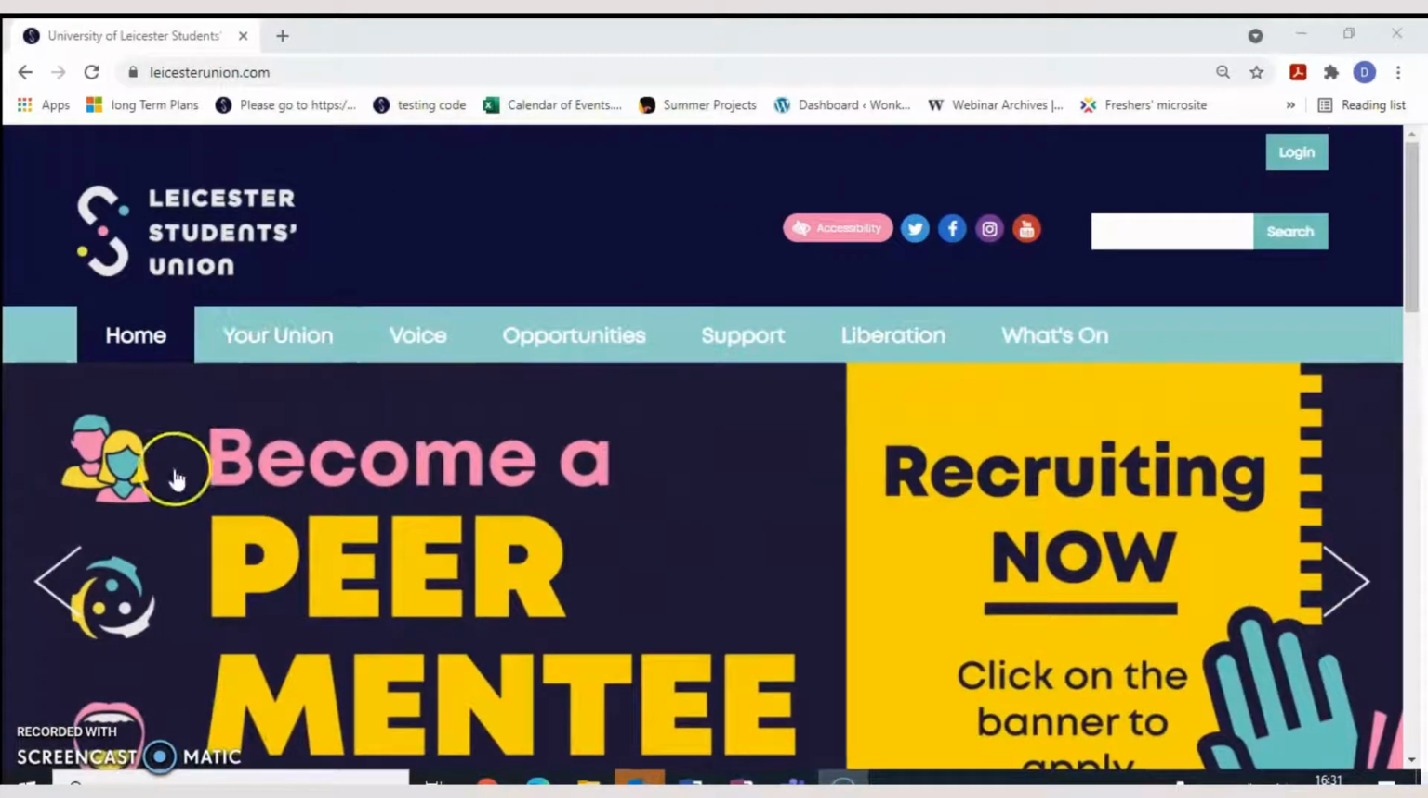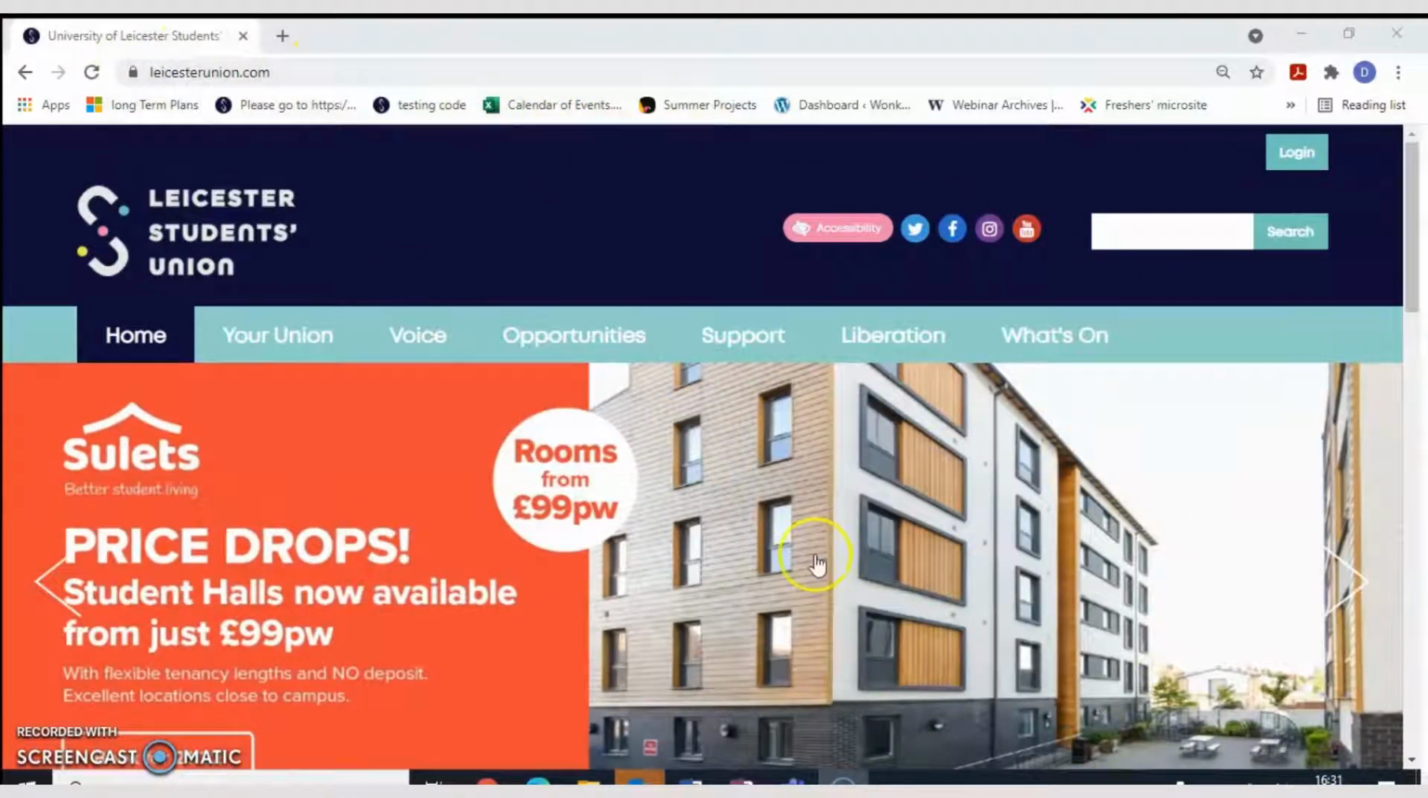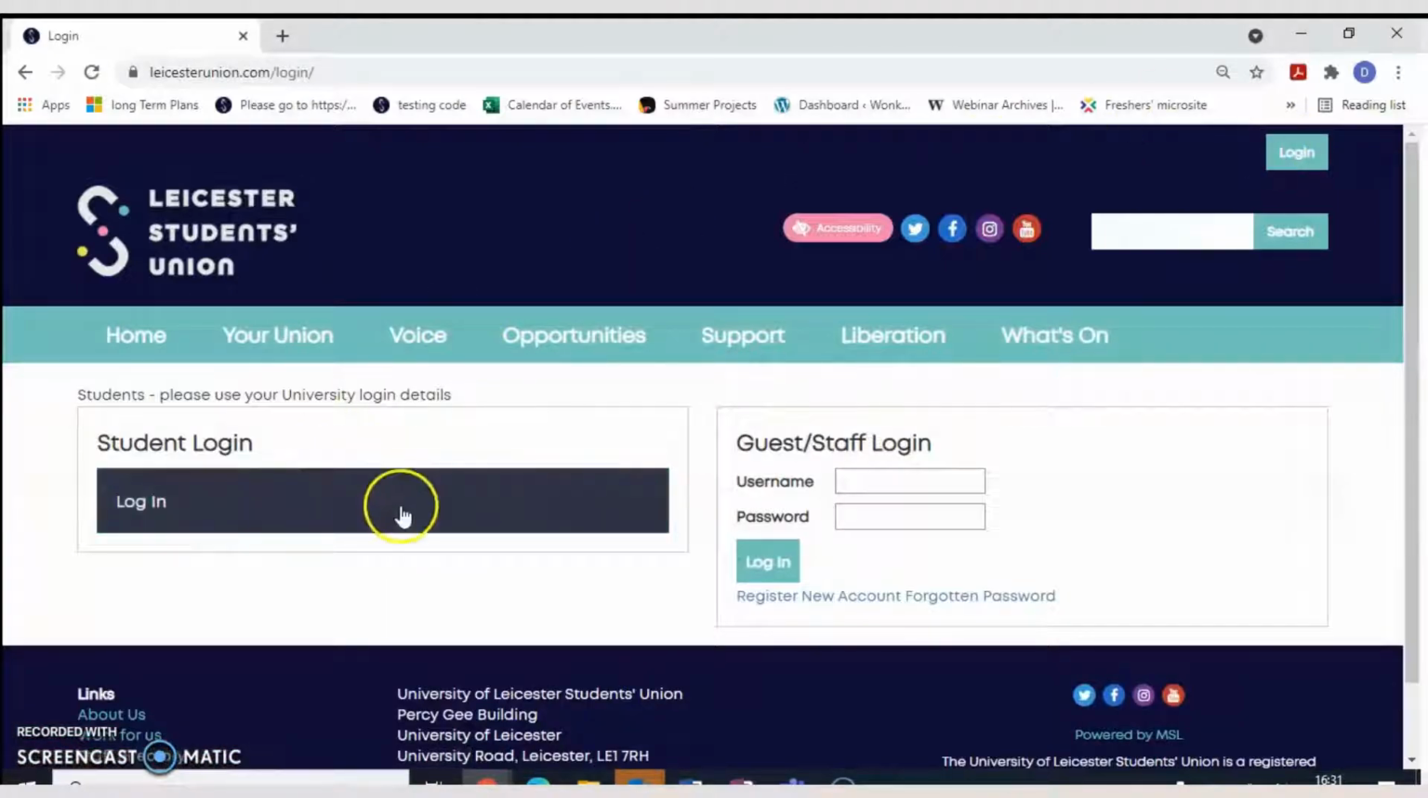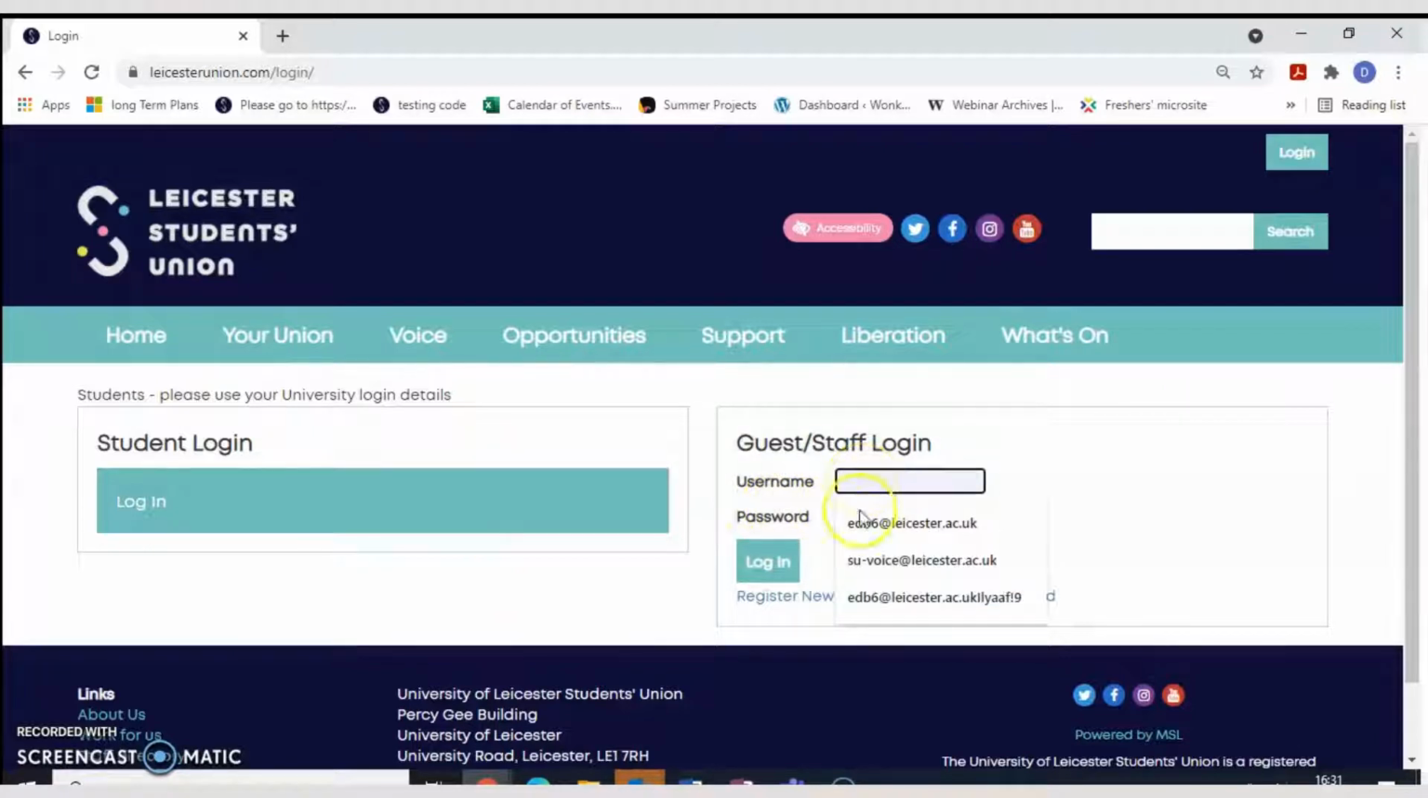So if you are on the SU website on leicesterunion.com, the normal destination and location for reps, if you go and log in, you will be asked to log in with your student login, and you'll just have to click the button login. This will automatically prompt you with a university website for a single sign-on, where you can use your university IT and password, and that should enable you to log in. For the purpose of this exercise, I will have to log in as a guest, but remember, you have to log in as a student.